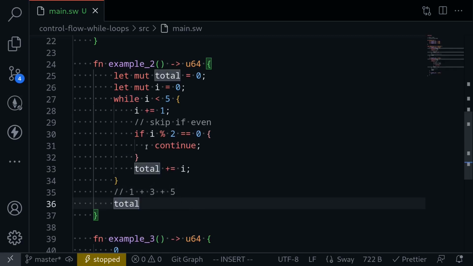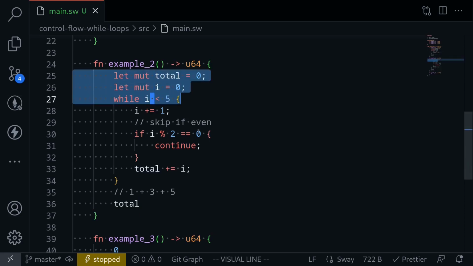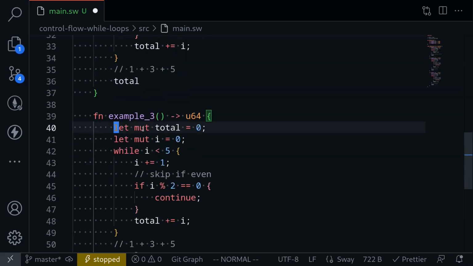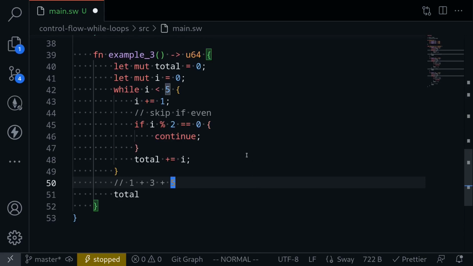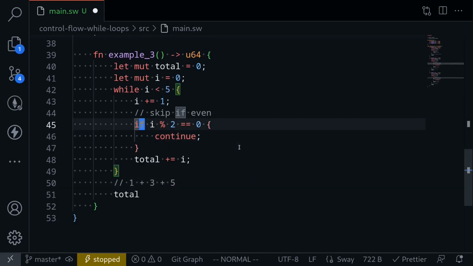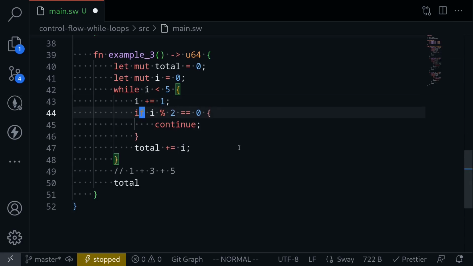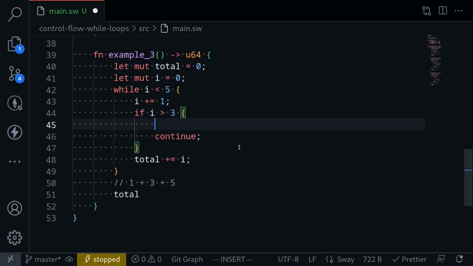And for the last example, let's take a look at break. I'll copy this code again, and then paste the code here. Now what break is going to do is it's going to exit the loop. So for this example, let's say that we want to exit this loop if i is greater than 3. So let's say if i is greater than 3, then break.